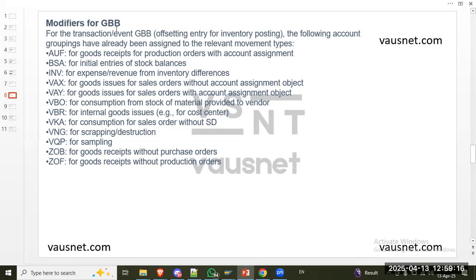And so GBB is inventory posting. Under inventory posting, we can post these scenarios. VKA for consumption for sales order without SD, sales distribution, for without sales order. VNG for scrapping, VQP for sampling, ZOB for goods receipt without purchase order, ZOF goods receipt without production order.